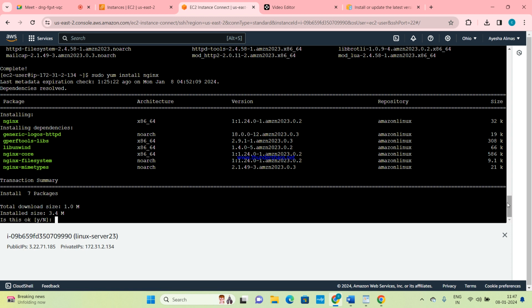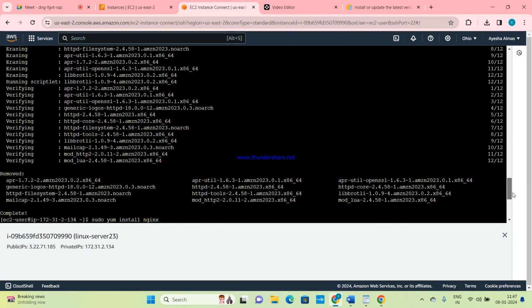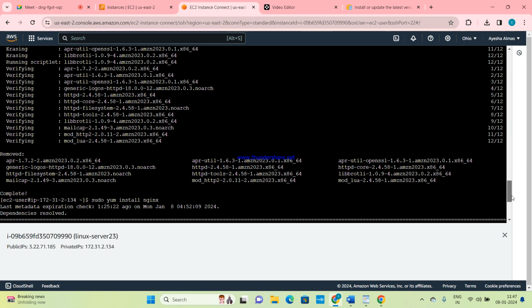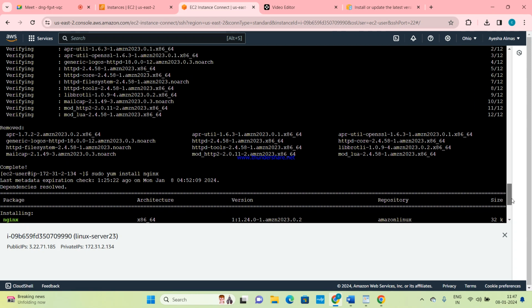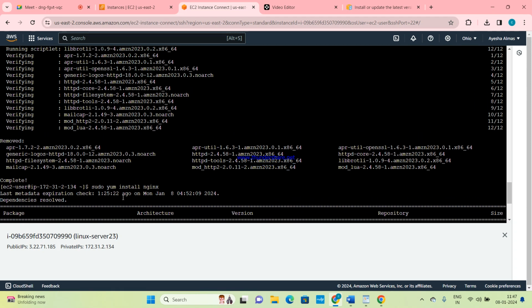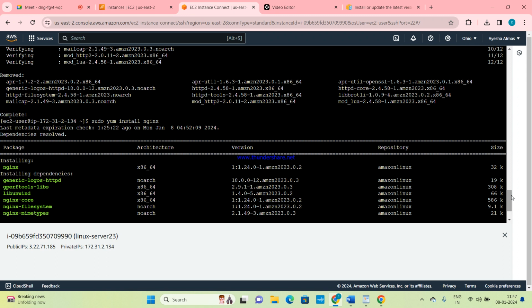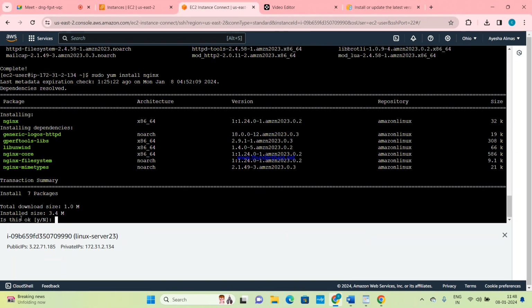See what I have done here? Is there any mistake? I have typed this command sudo yum install nginx. You have to give hyphen y. I missed hyphen y here. So if you miss hyphen y, then it will show here.